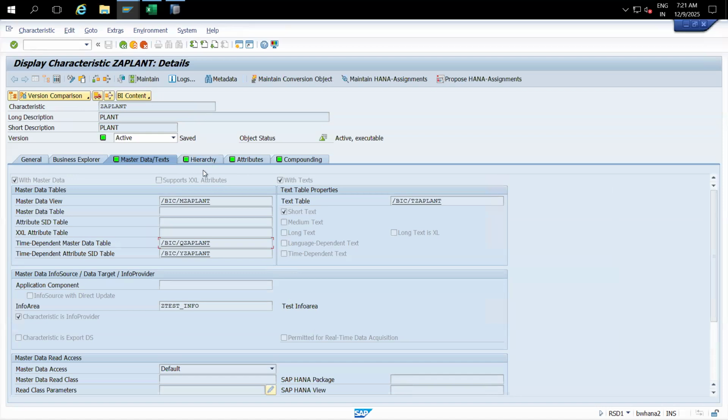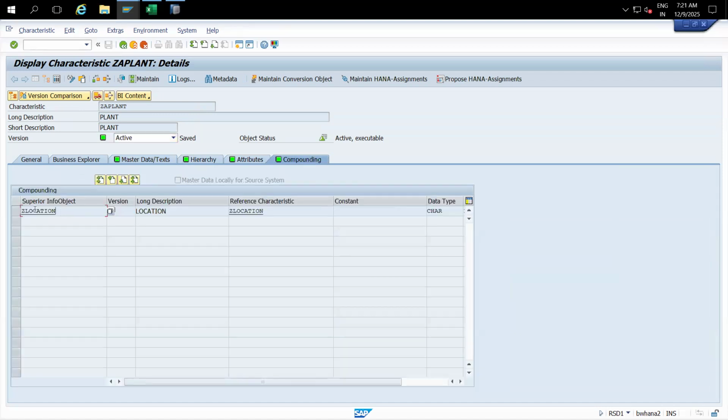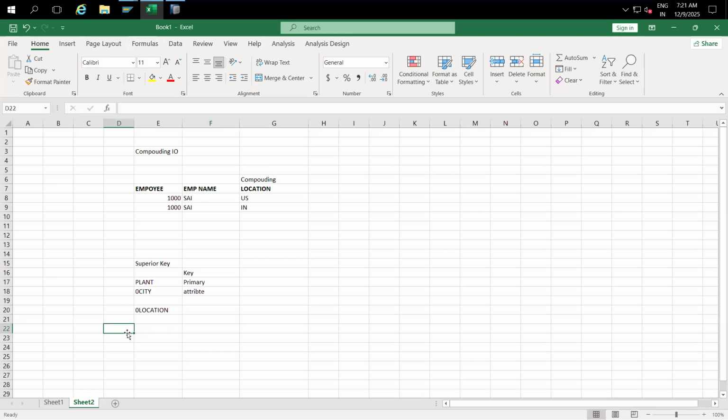It will think like that. Okay. Clear? This is the superior key. Clear this concept? Okay. In the interview, by using compounding, it will give the unique data at the report level. Unique data at the report level.